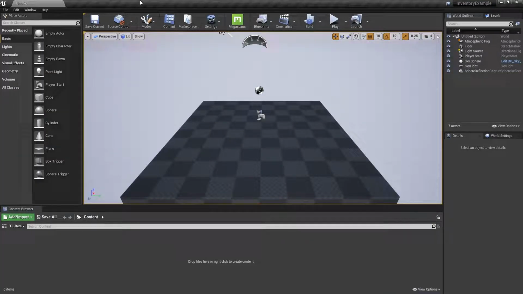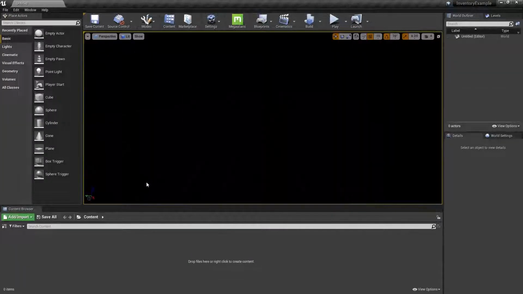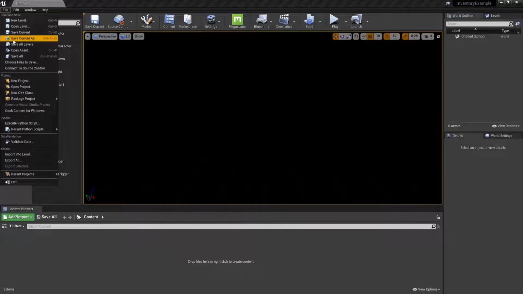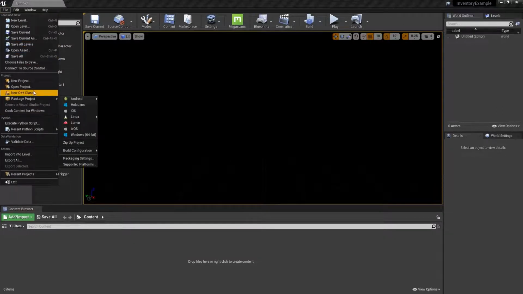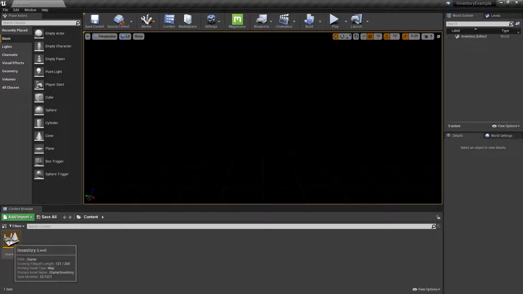Okay, so we've got Unreal 4.26, inventory example. To begin with, let's create a new level. We'll keep it completely blank at the moment, and I'm going to save it. Save current as, and I'll call it inventory. So we'll put it right at the start of our game folder, our content folder here. So we've got inventory there.